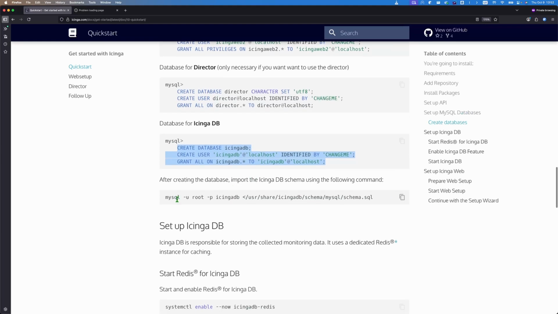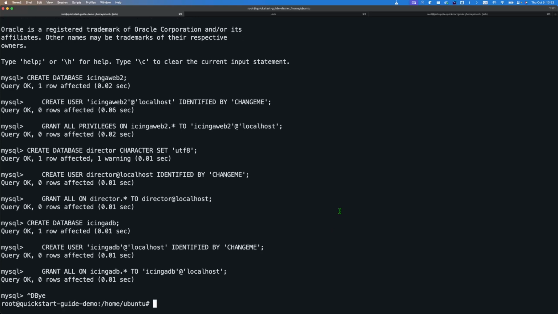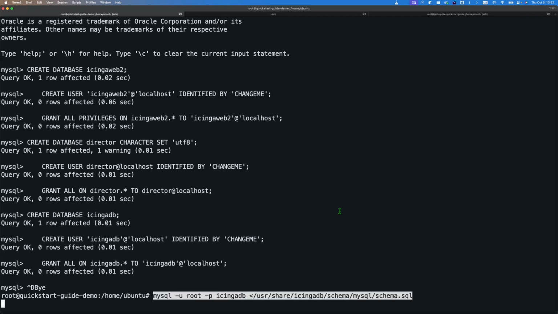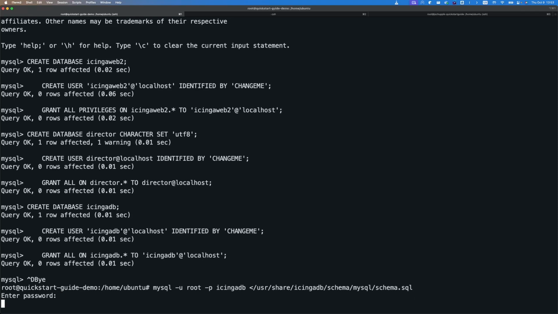And last but not least, we are also going to import the database schema for Icinga DB. For that, we are going to need to exit MySQL and paste the command into the command line. The password will be the one that you've just set. In our case, change.me. In your case, only you should know the password.